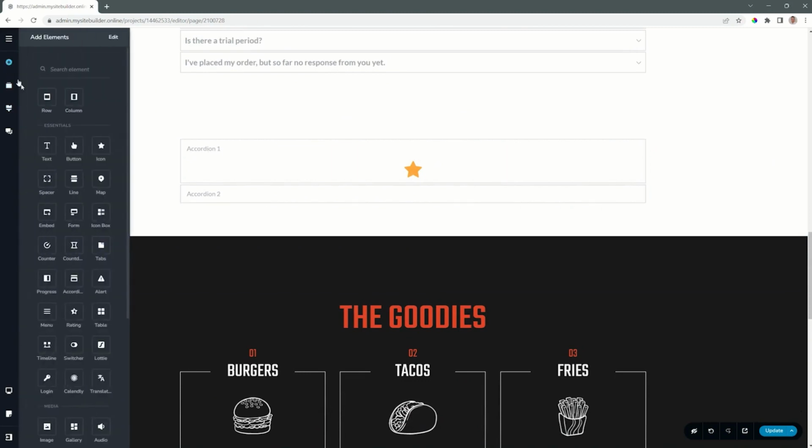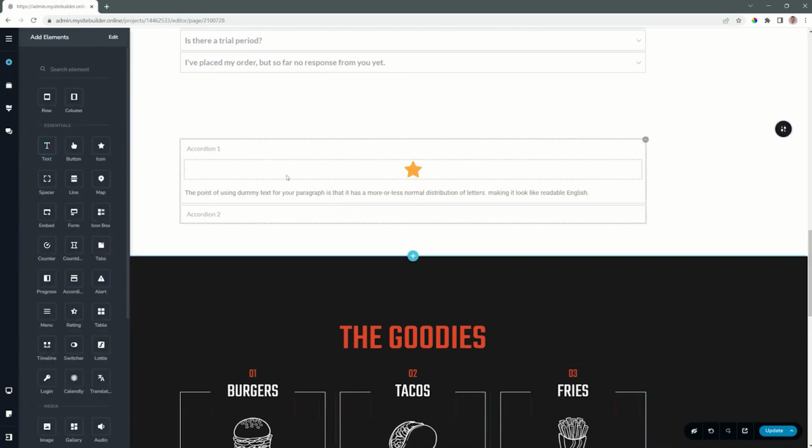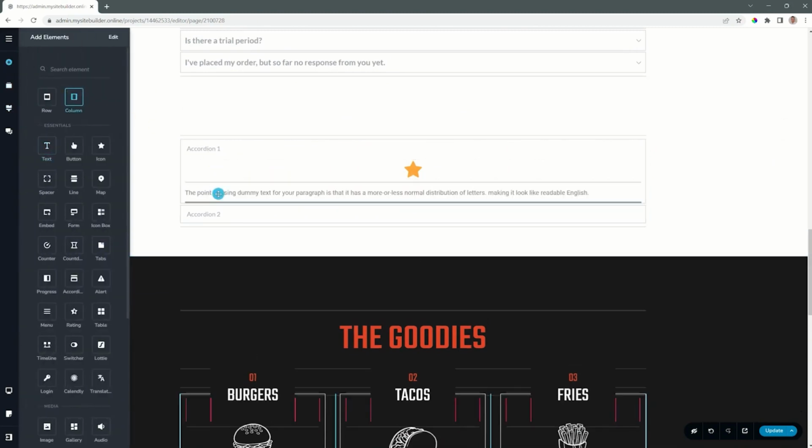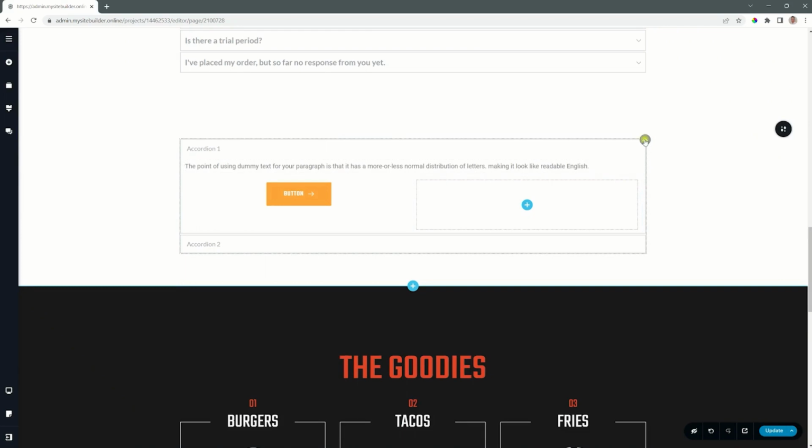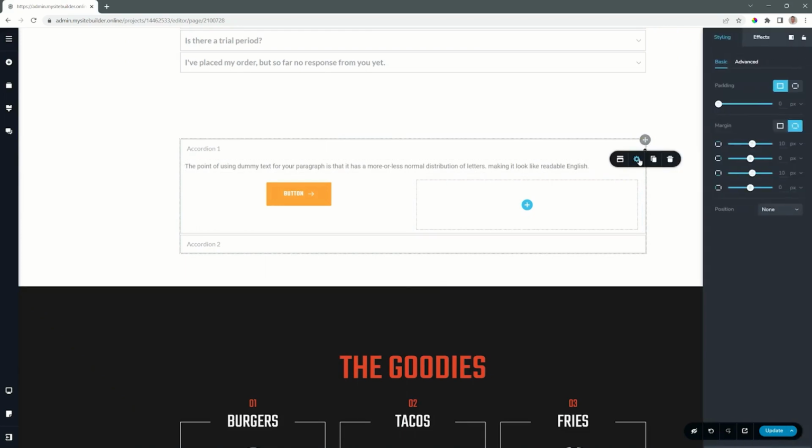If I have a heading, I bring in a text element, I can bring in columns, and again, you build it out the way that works for you. The settings of the accordion element is in the top right-hand corner. You have your normal settings like padding and margin, duplicate and delete, and then the option to use tags.